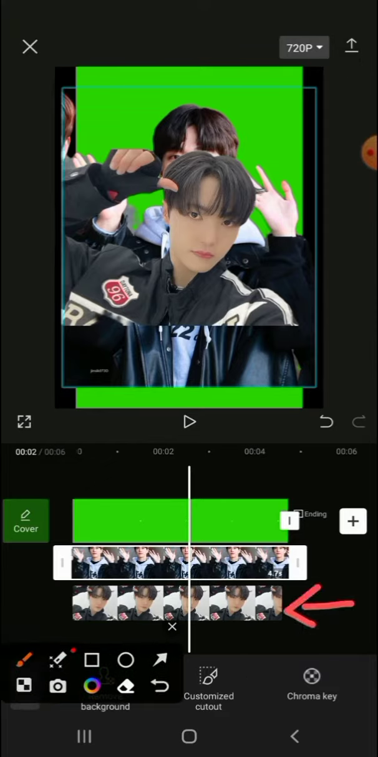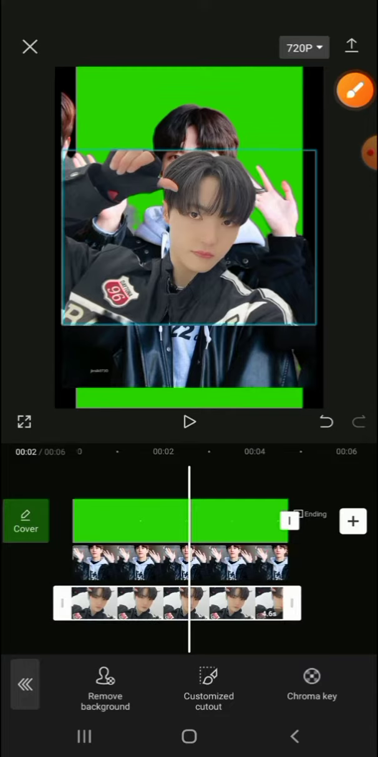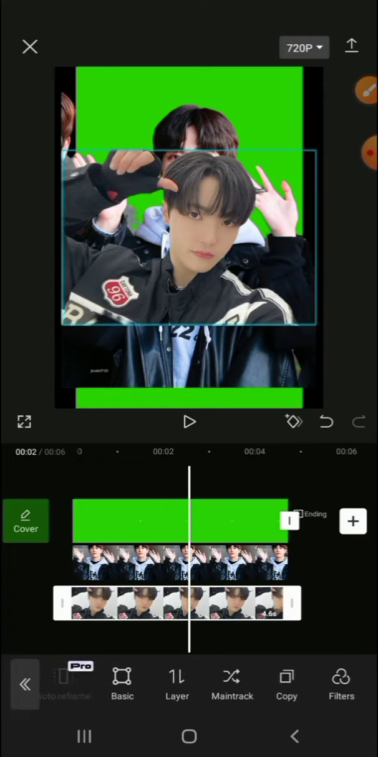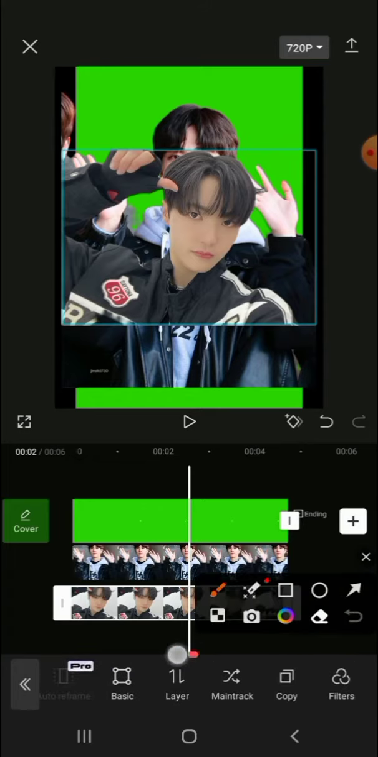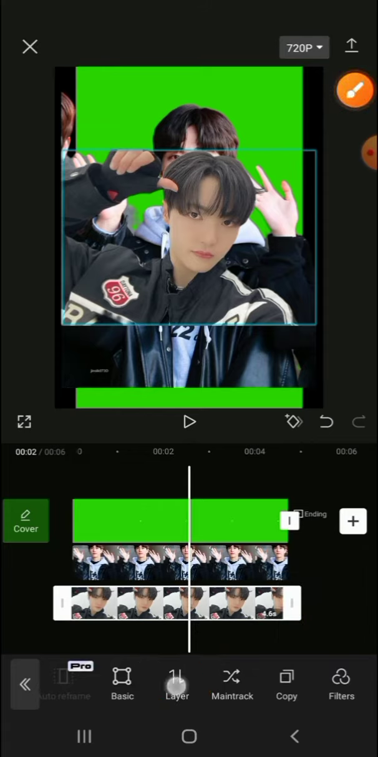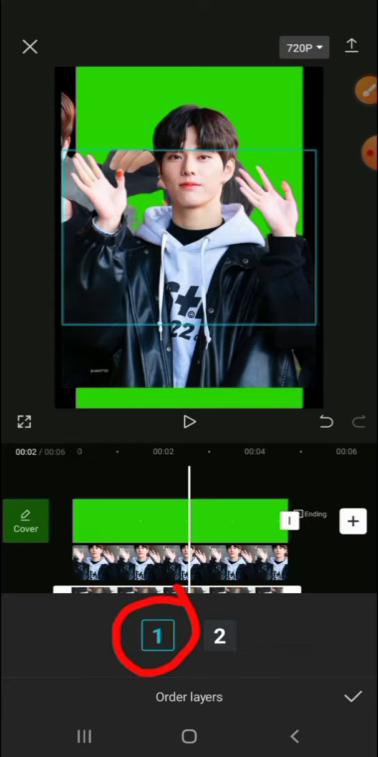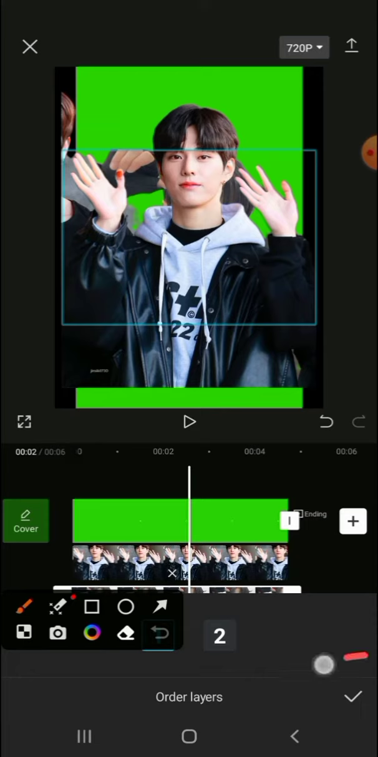Okay, this photo, and just click on this photo, and then I'm trying to find the layer option. Wait, just scroll your screen, and this is the option. Click on the layer option, and then I want to put this photo to be my first layer, and just click on the first layer right here. And after that, we can click this check mark.